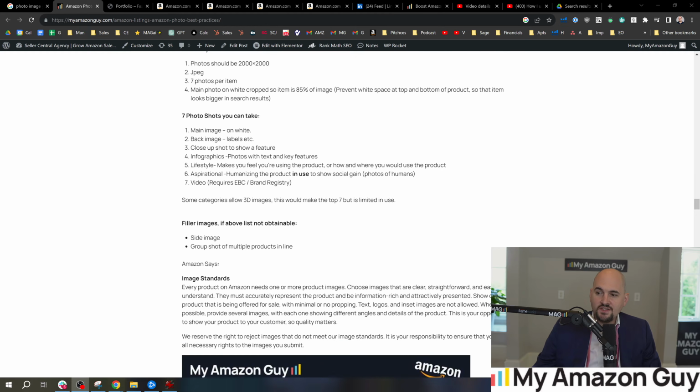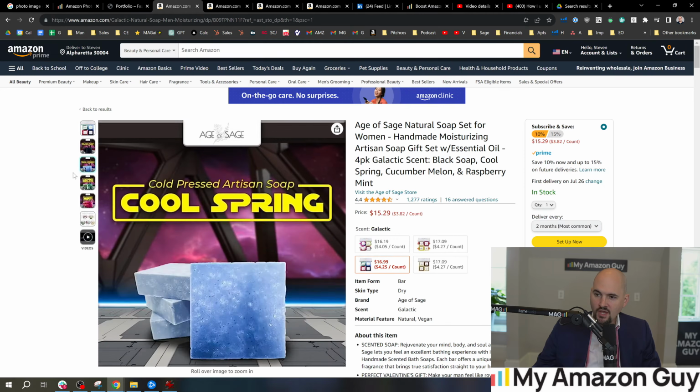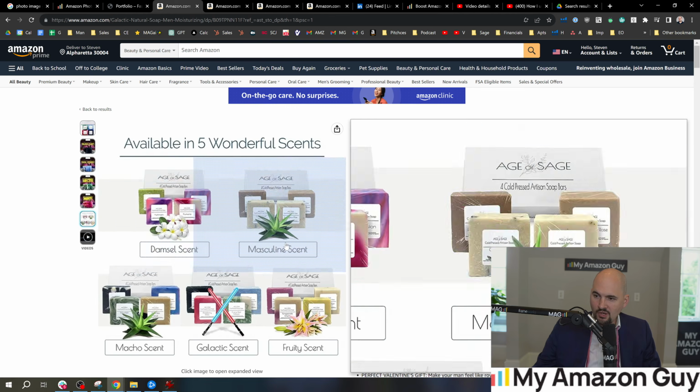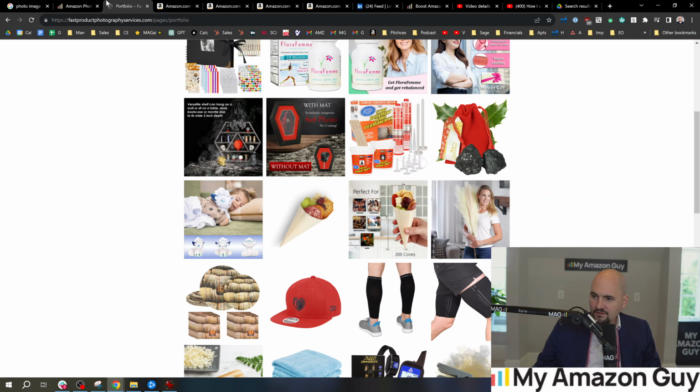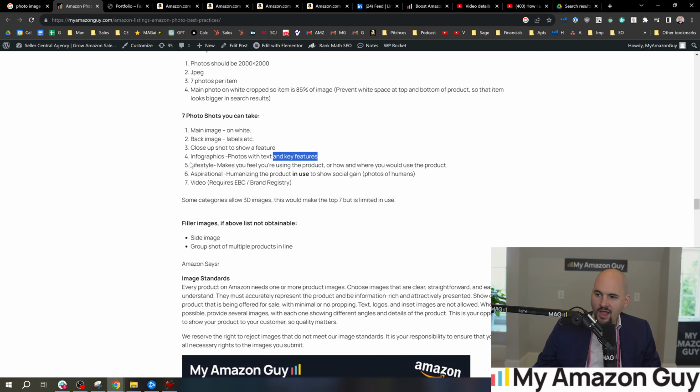Seven shots you can take: main image on white, back image, show the labels, close-up shots to show a feature, infographics, photo with text and key features. We've showcased that quite a bit, showing available in 5 wonderful scents like that. And then lifestyle, show the product in use, the sort of environment you're trying to create, or the aspirational, where you humanize the product in use and go for the social gain.